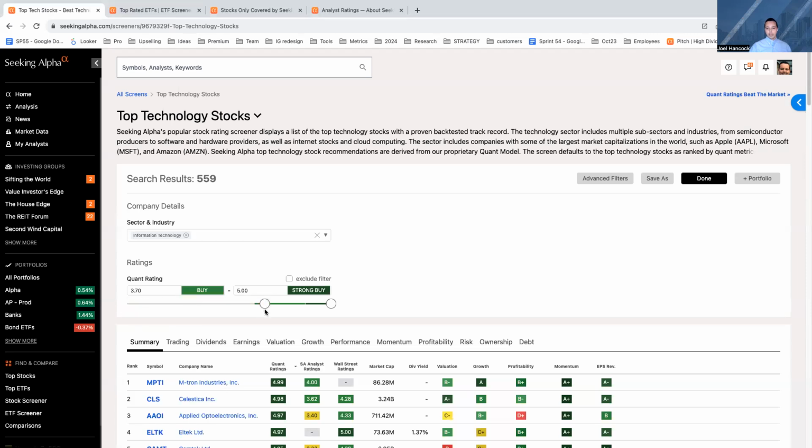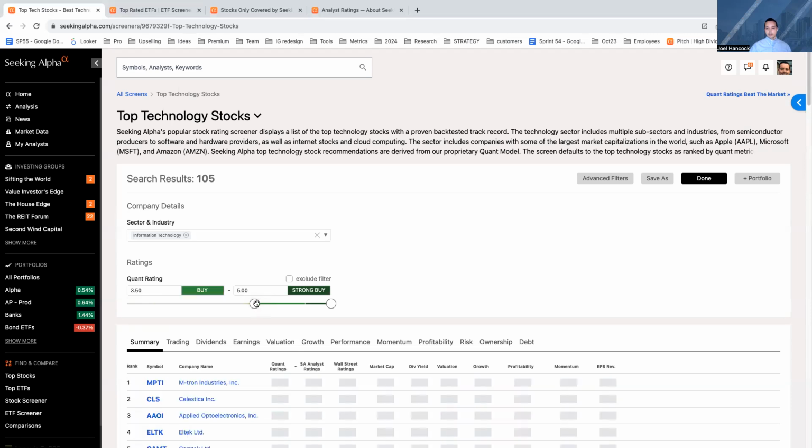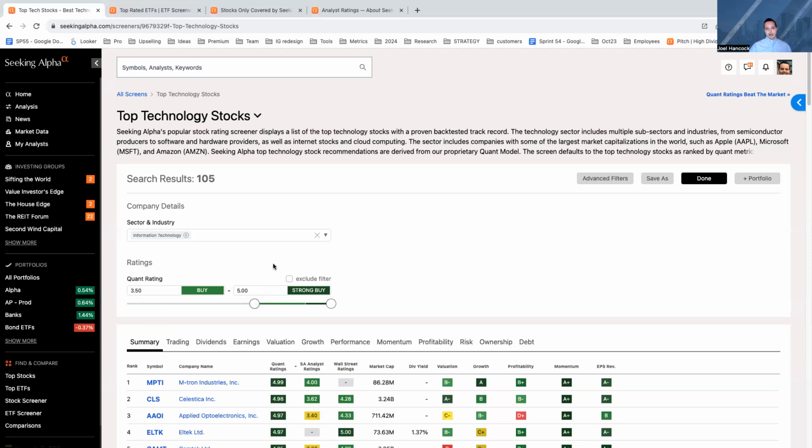I'm going to set the quant rating. I'm only interested in stocks that are rated as a buy, so I'll set this. But then there might be other factors that I care about. For instance, I might only want stocks that have a really high growth rating.